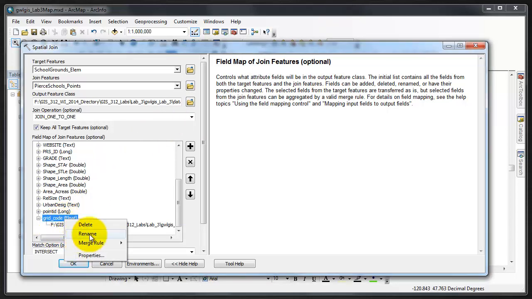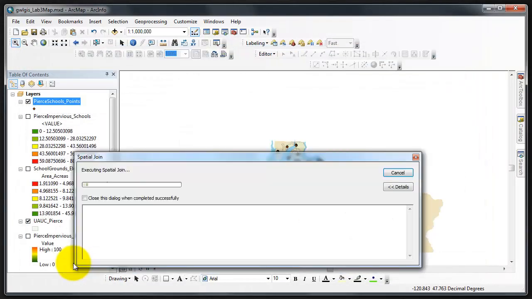Here I'm getting ready to rename, and on rename we're going to rename it PCT, which stands for percent, IMP, which stands for impervious, SURFACE, percent impervious surface. We're going to use the intersect match method. I'm going to click out into this white space to get that to take, and then click OK, and we're hoping that the earlier errors will not prevent this feature from being added to the map.